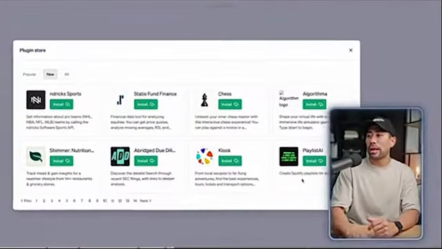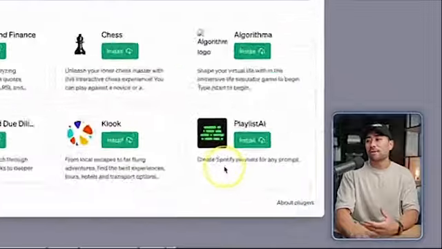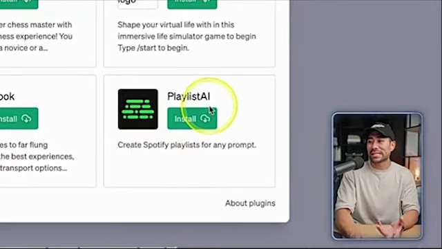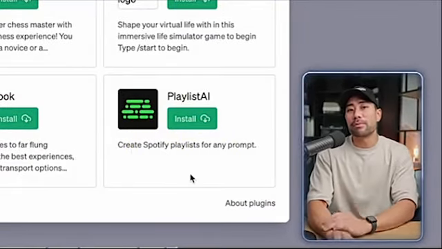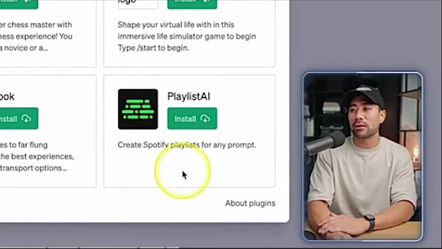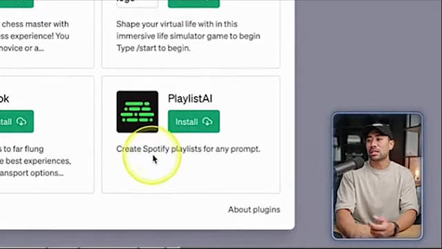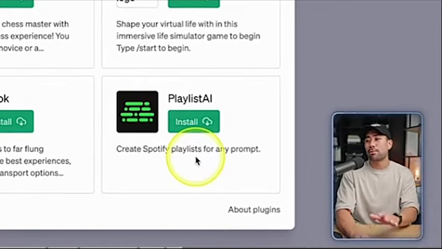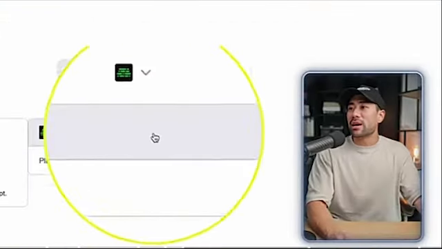plugin. With those notes out of the way, let's go ahead and install a plugin. I'm going to choose this Spotify plugin called Playlist AI. Because many of you are quite familiar with Spotify, this is the plugin that I'll use in this demo. It'll allow you to create Spotify playlists from any prompt. I'll go ahead and click on install. Now you can see the Playlist AI enabled.